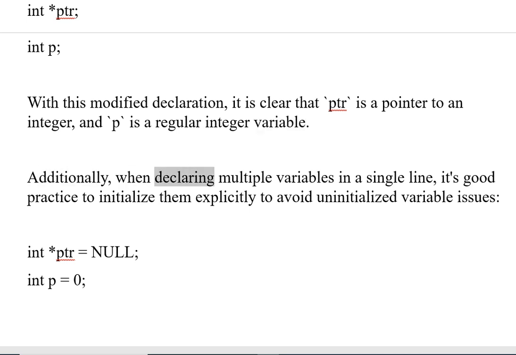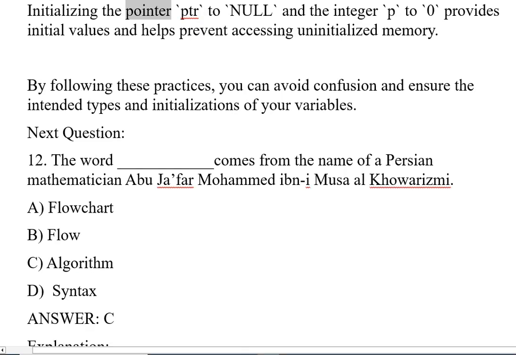Additionally, when declaring multiple variables in a single line, it's good practice to initialize them explicitly to avoid uninitialized variable issues. Int *ptr = NULL. Int p = 0. Initializing the pointer ptr to NULL and the integer p to 0 provides initial values and helps prevent accessing uninitialized memory. By following these practices, you can avoid confusion and ensure the intended types and initializations of your variables.